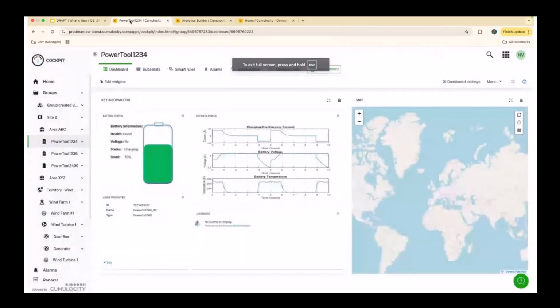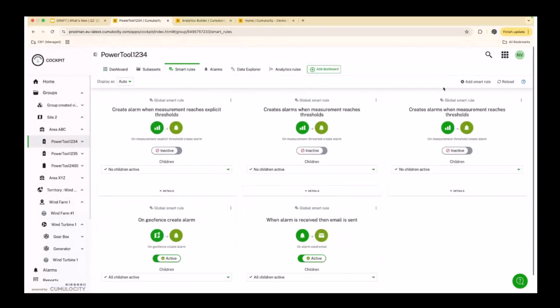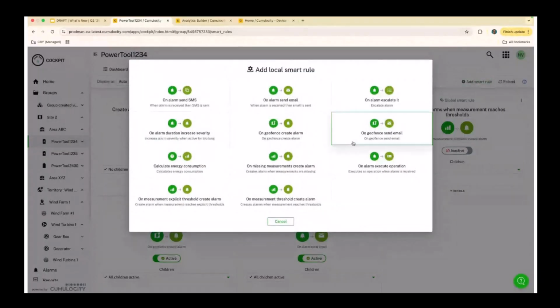Okay, so here I've now switched to a Cumulocity Cockpit application where I'm looking at a dashboard for a given power tool that is deployed in one of the sites of a certain customer. What I could do today already in Cockpit, I had the smart rules. And when I clicked here on the Add Smart Rule, I got an overview of the 11 existing smart rules. But they might or might not be 100% fit for your use case. So like I said, there wasn't that flexibility.